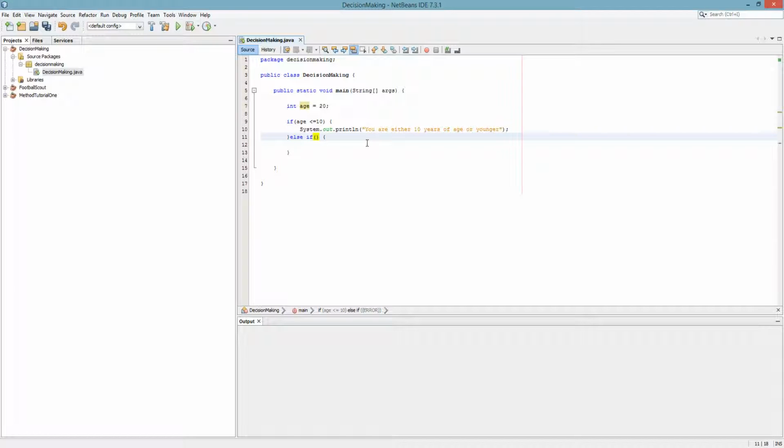So else if age is greater than 10, and we're going to be using the stuff that we learned last episode, which is the AND function. So if the variable age is greater than 10 and the variable age is less than or equal to 20, we can then say to the user that you are between 11 and 20 years of age.